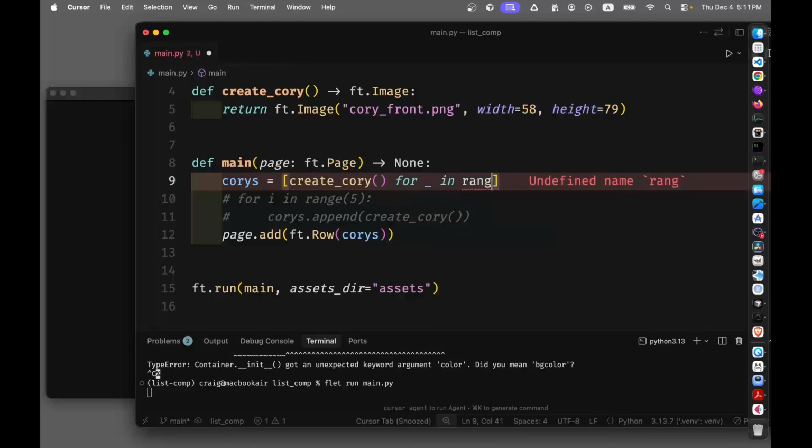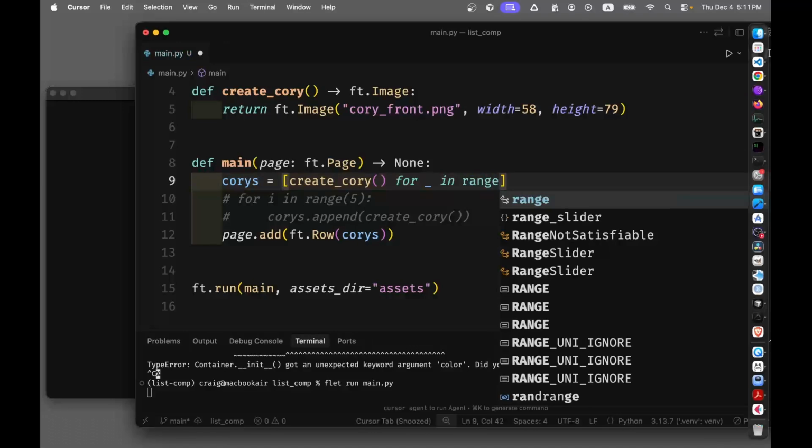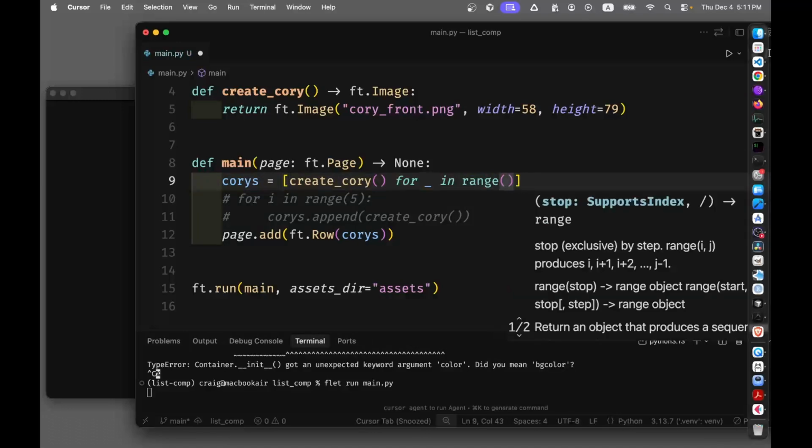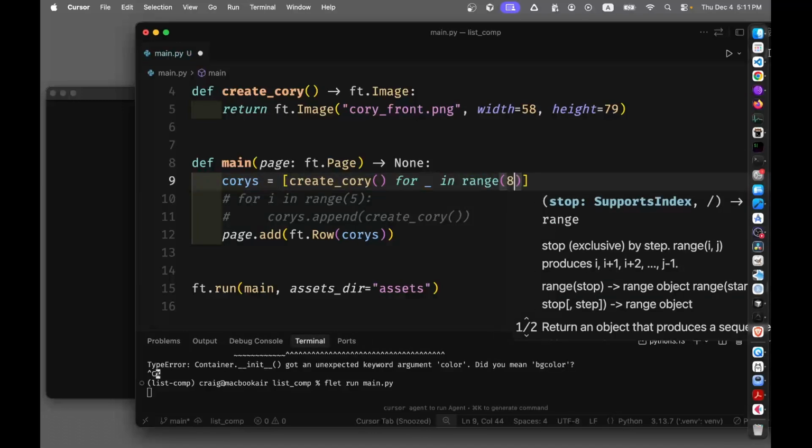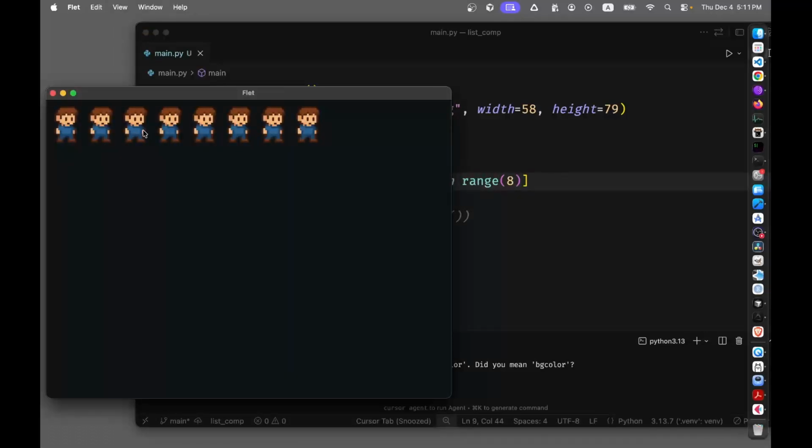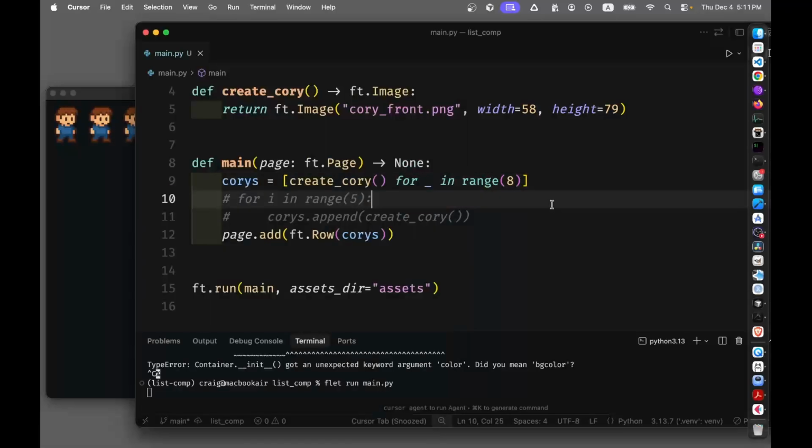So in range, let's say, maybe I'll go big since we have more space for Corey. So Corey comes back with 8 Coreys here because of this range. This underscore here just means that we're not going to use the variable. We could have done the same thing in the for loop. We use for underscore in range 5 because we're not using the variable i.